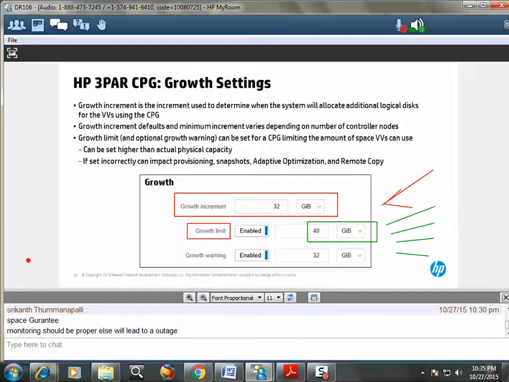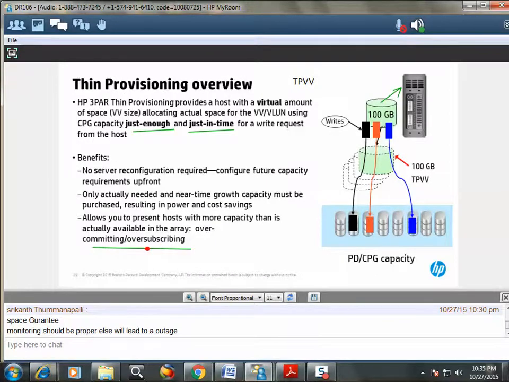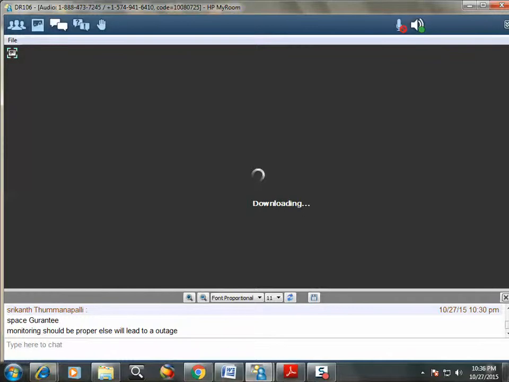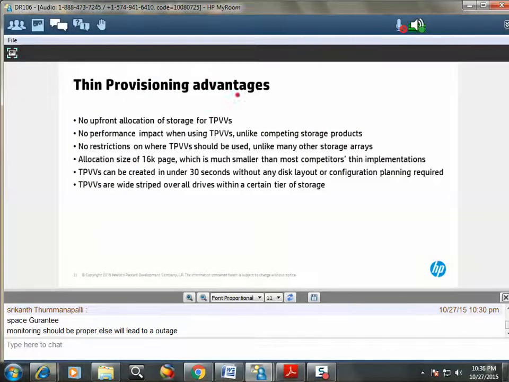So when you think about oversubscribing or overcommit, you think about oftentimes running out of space. But also, what if you have a growth limit set and then you hit the growth limit for the CPG? But the good news here with thin is the cost advantages, right? And I know that you're doing everything thin. So just in general, thin provisioning is on the fly, no upfront. We have no performance impact.